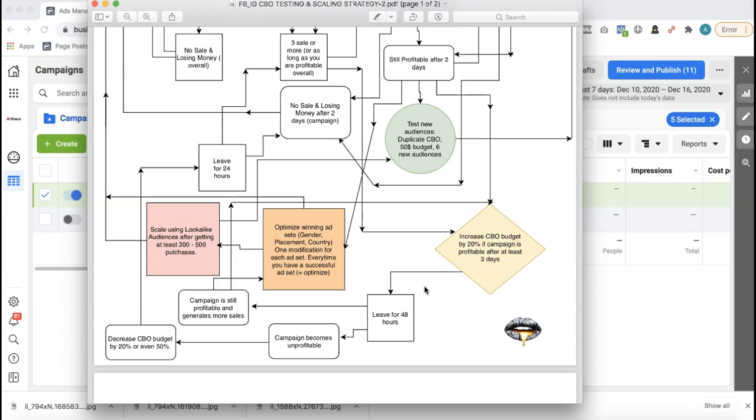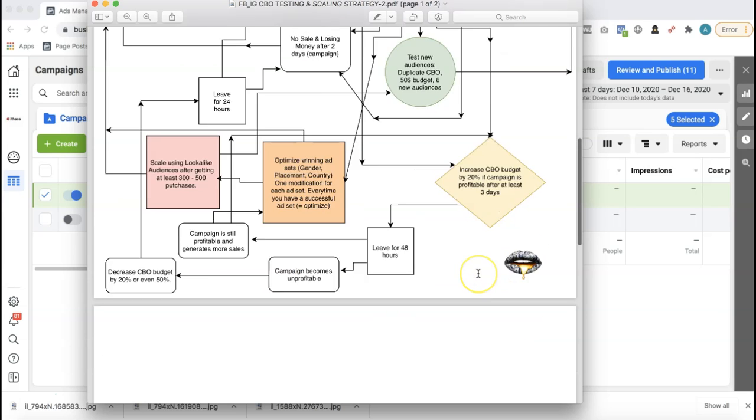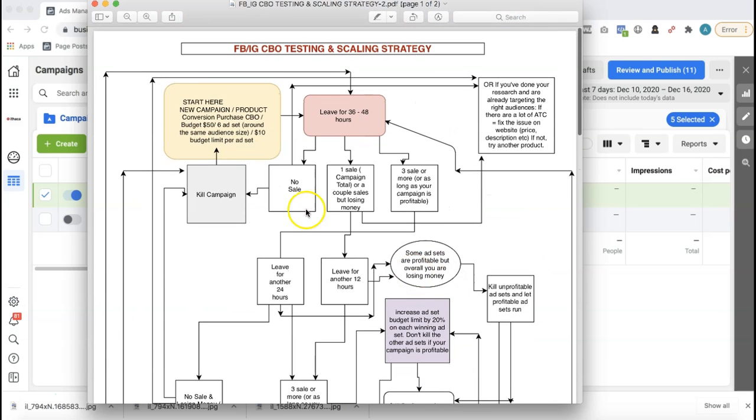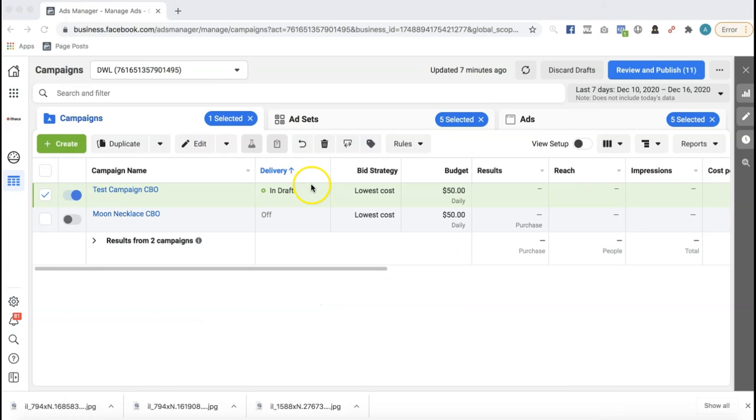So again, it's up to you. It's different ways of scaling. You can do both. I didn't do it at the time because that's just not what I was doing, but now I'm doing it. So yeah, just wanted to add this quickly. So yeah, let's go back to our campaign right here.